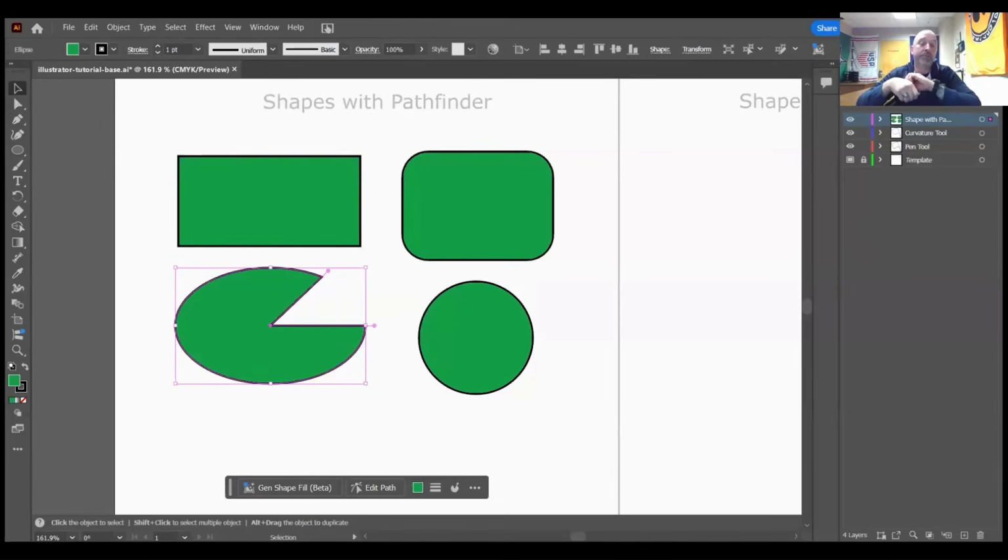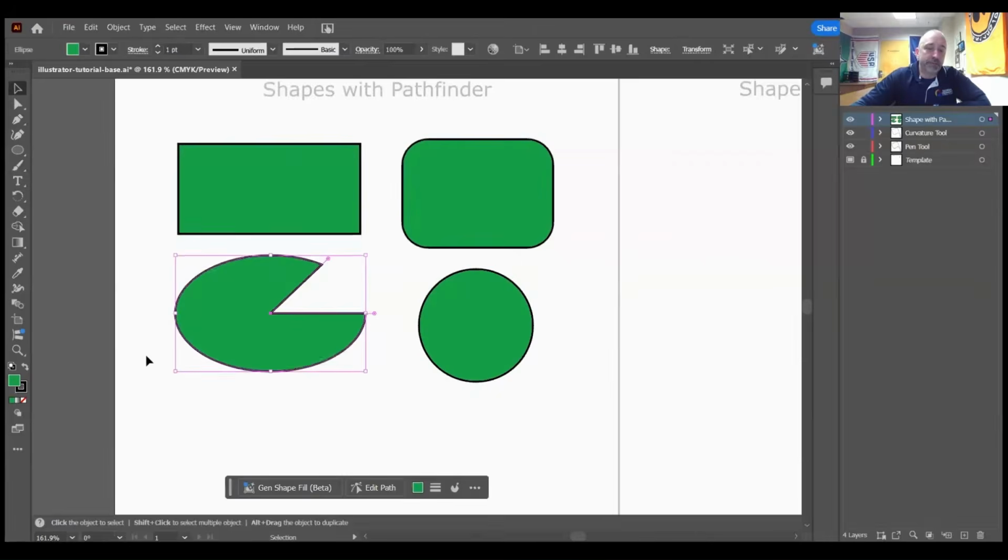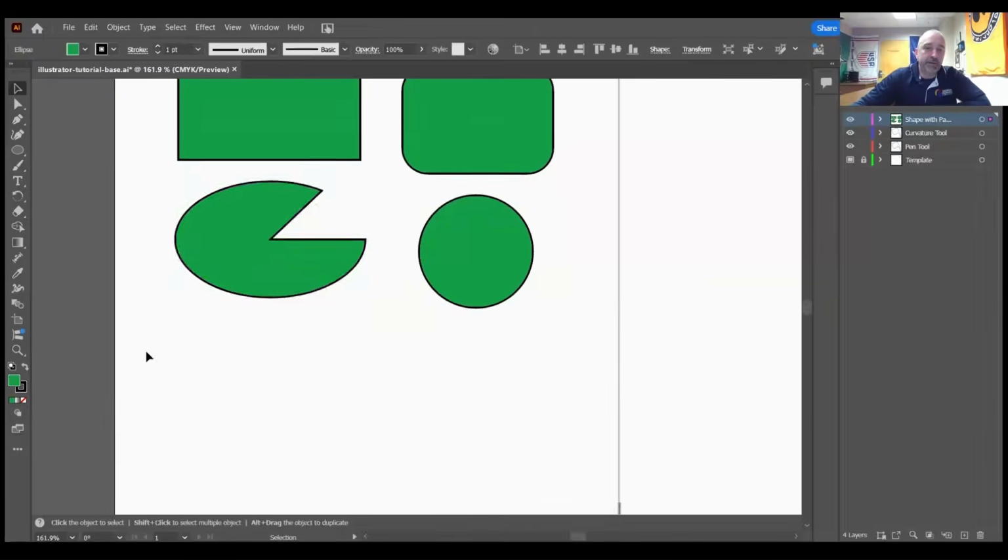That's actually a pretty new tool. I did not know that was even in there. So that's pretty cool. I'm just going to leave these shapes the way they are.